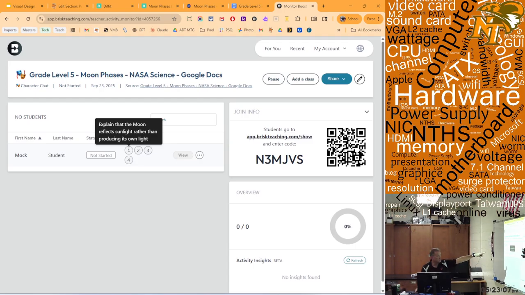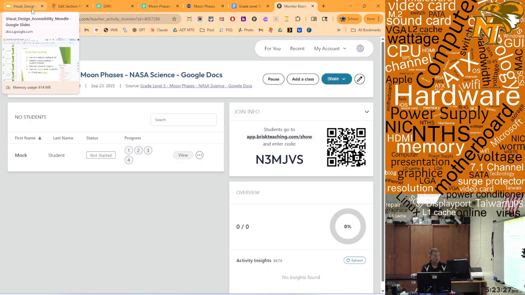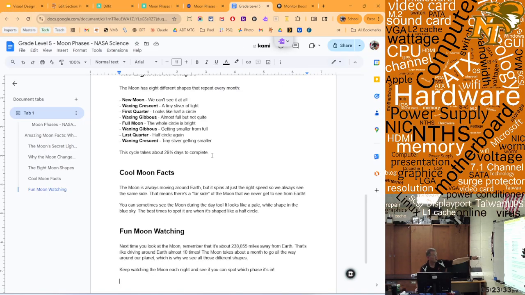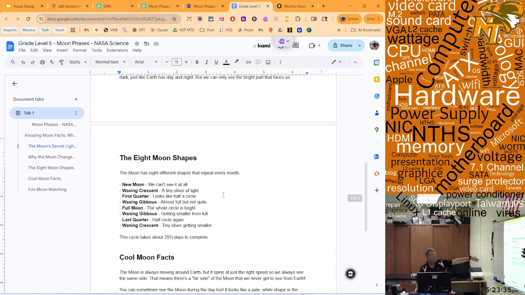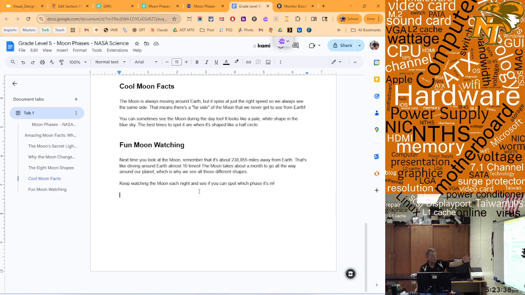So the objectives are: explain that the moon reflects sunlight, explain at least 4 phases, and explain why the moon appears as a different shape. It's trying to get them to understand that through its conversation. That's a formative assessment. So there are some cool things you can do with AI. The one I just did embeds that article, so they've got the article to read here, and on the side of it, they're chatting.